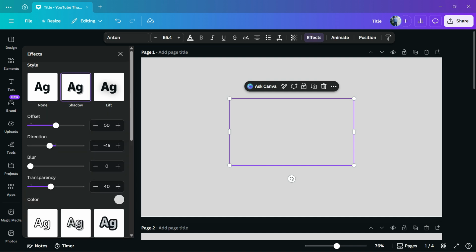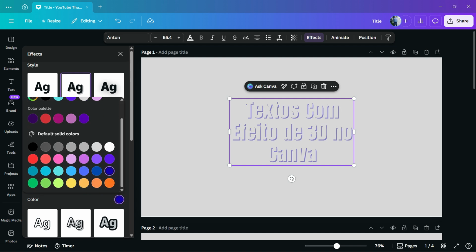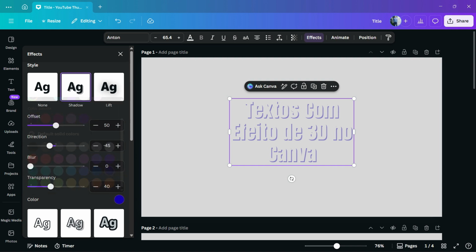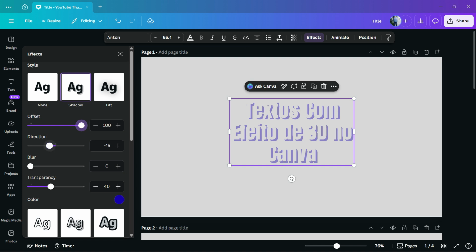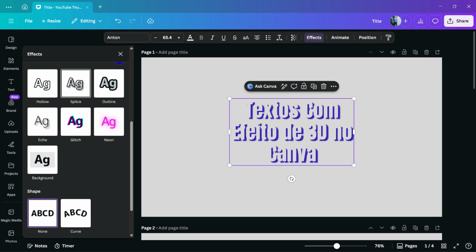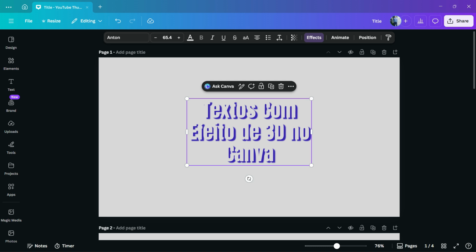And on shadow, keep the eye on color and change the color to the effect color that you wish. For example, this one right here, okay? After selecting a color, you can play with the offset. You can play with the direction, in the case that you wish. For example, a direction just like this. Then you can change the blur effect in the case that you want. The transparency effect in the case that you want. And you are good to go. And now you have your 3D effect, all for free in a simple way.